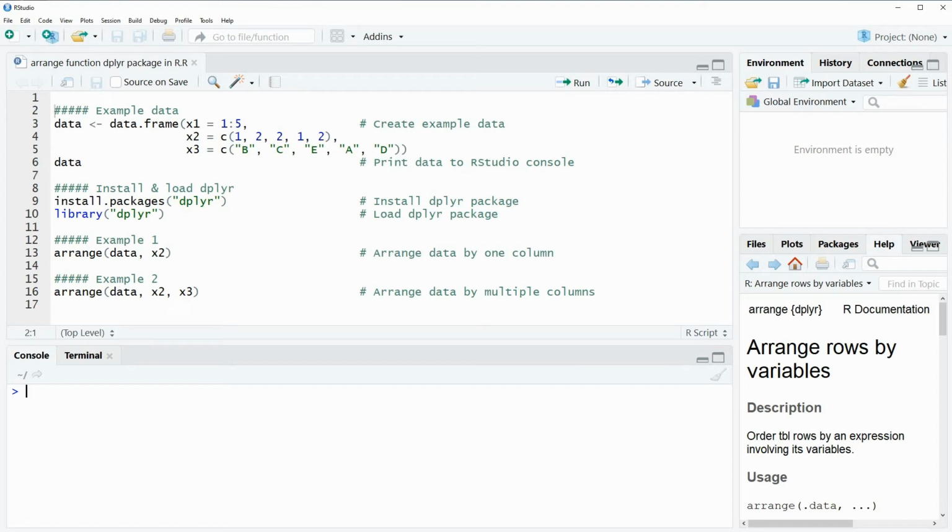Hi, this is Joachim for statisticsglobe.com, and in this video I'm going to show you how to apply the arrange function of the dplyr package in R.